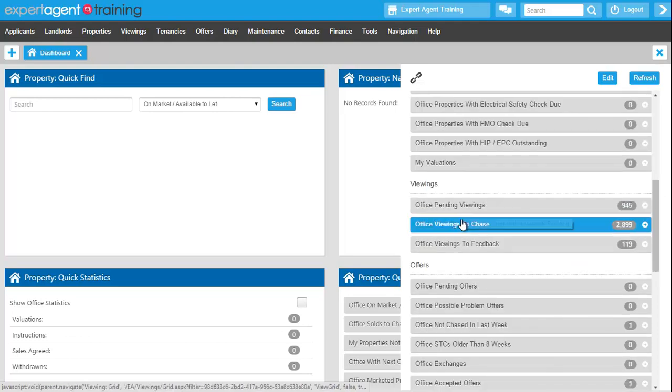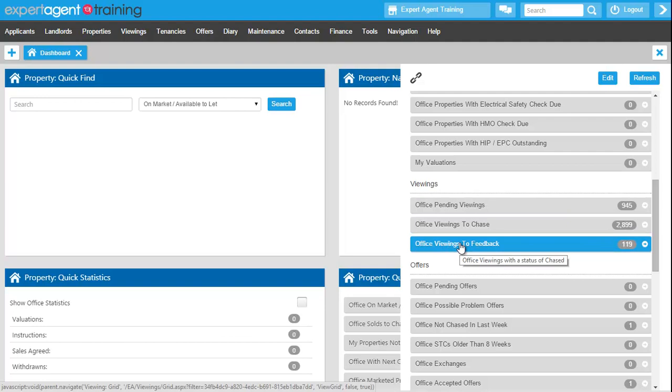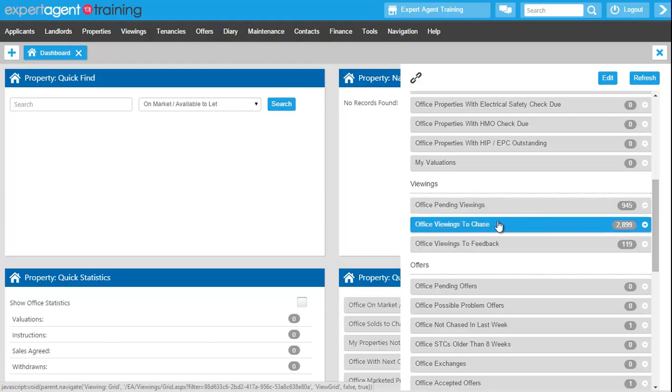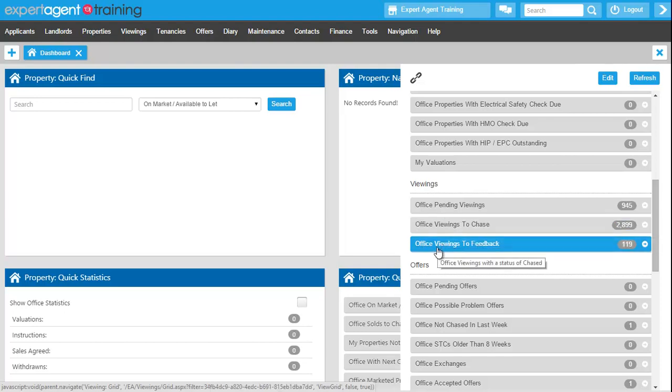Now I would have those on my right hand toolbar just because those are things like the pending viewings. So those are viewings that are left in the diary with a status of pending. The viewings to chase, now those are viewings that I need to get the feedback from the applicant for. And then viewings to feedback, now those are ones that I've got the feedback for but I need to give it to my vendor or my landlord.